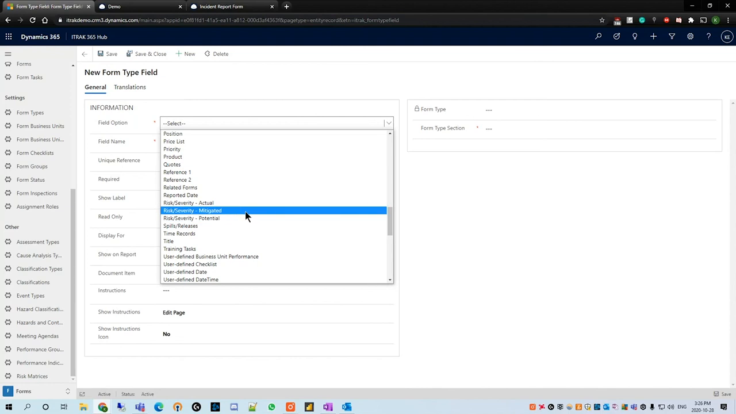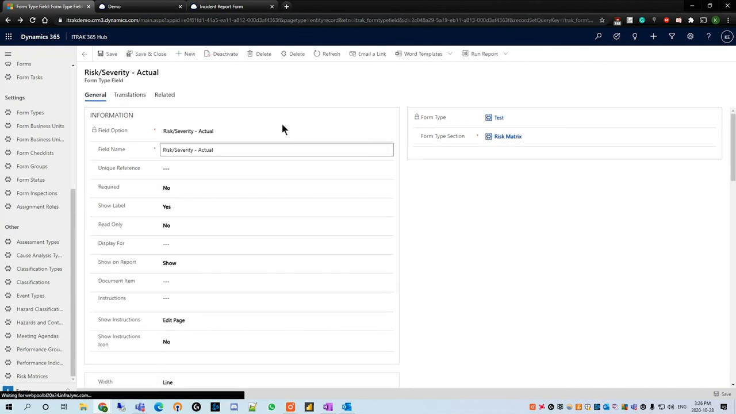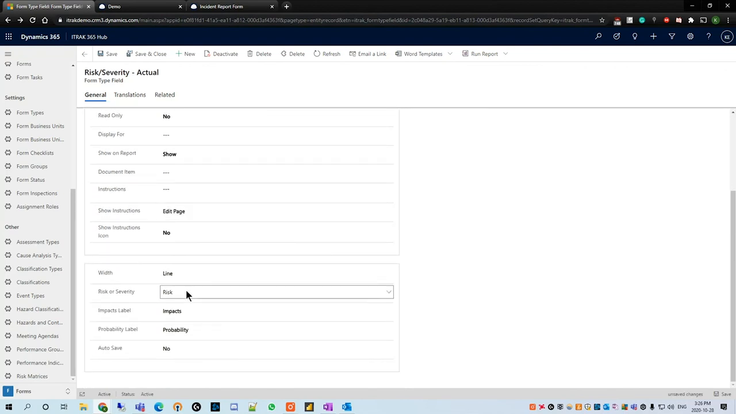But for the sake of reading through the incidents or for the sake of reporting, you can actually allow your field workers to select all three. So we're going to go back to the one I created earlier. It's called Risk Severity Actual. We'll say it's required. And if we scroll down, we see here that we have a risk or severity.